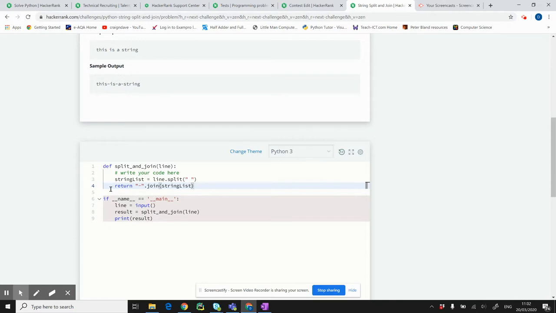So basically, you can see this thing here creates a line, which is just input by the program, and then it's going to call this function, split and join, which creates a list of words, which is separated by the space, and then it's going to return a new string, which is basically the joining together of all these words joined with this hyphen.